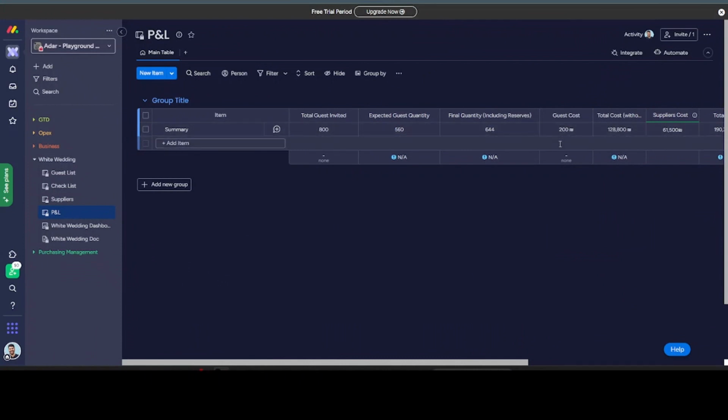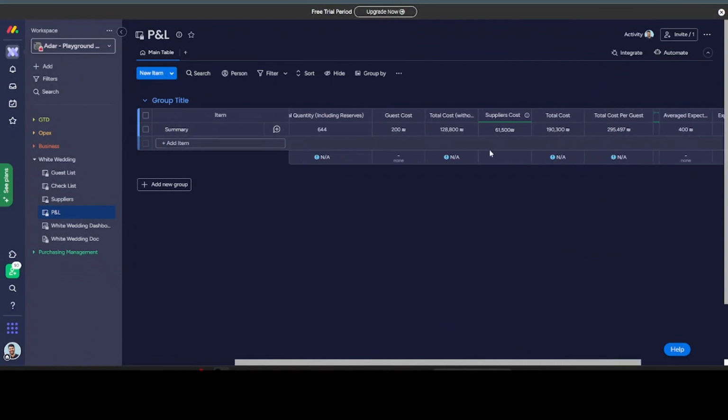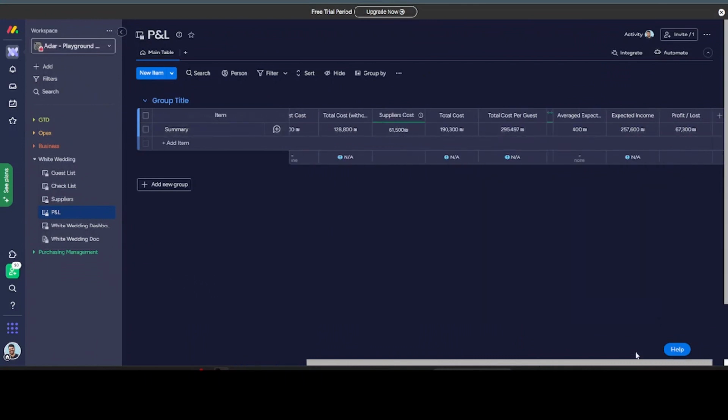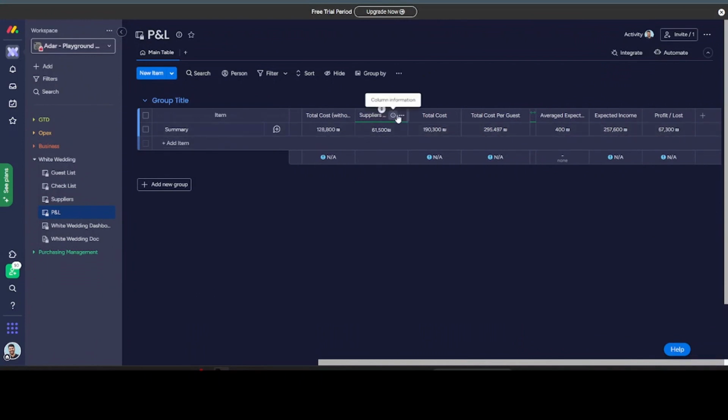Every guest costs us $200 or shekels, for example. The total cost without the suppliers will be a formula of the guest quantity and the guest cost. We will use the final quantity, 644, including the reserve. Moving forward, this is a mirror column which shows us the supplier's cost.